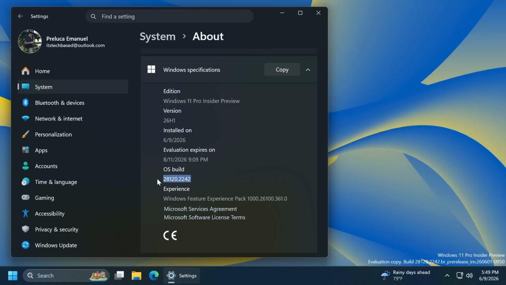Basically, there are a lot of new builds coming up for Windows 11, and if you want to keep up with everything that is being added and tested, make sure to follow this channel because I'm going to try to make an updated video for everything that is being changed and added in the infrastructure of Windows 11. So this is basically the new branch, the new enablement package that we're going to see on the experimental channel related to Windows 11 26H1.